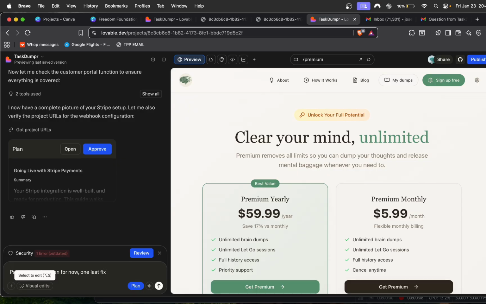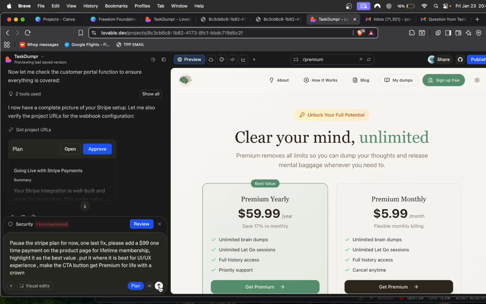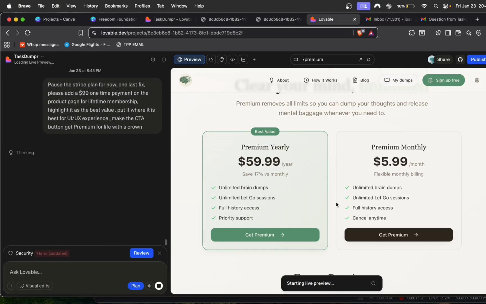One last fix. Please add a $99 one-time payment. I basically tell it to do best UI UX experiences and make the CTA get premium for life with a crown. You'll see how quickly this changes.